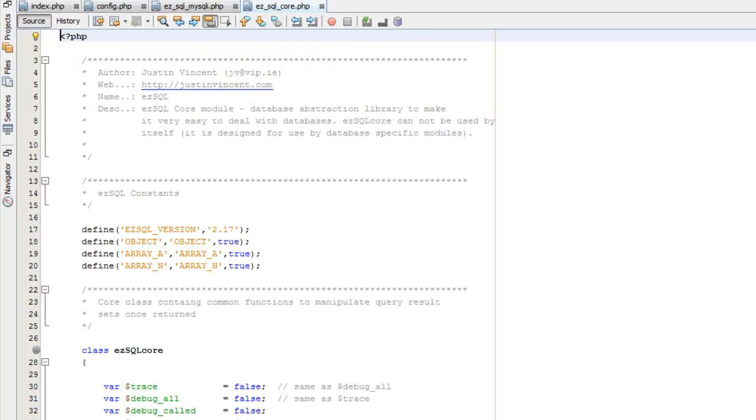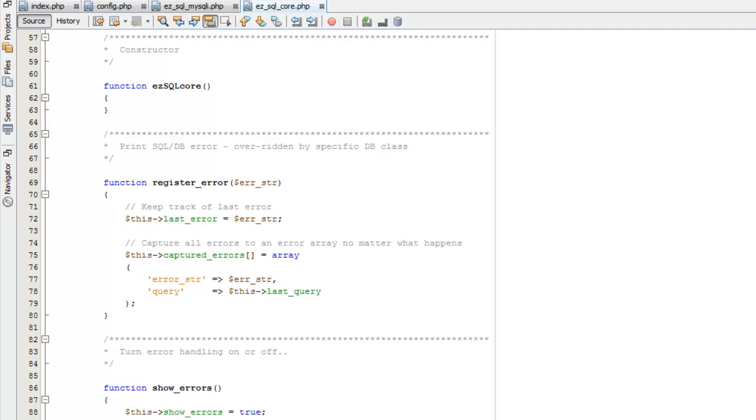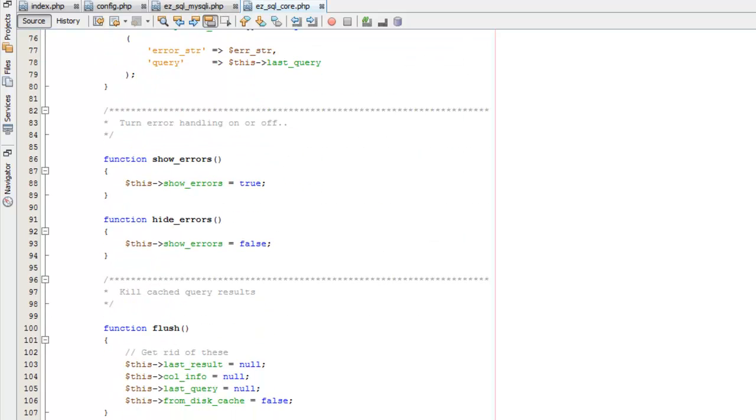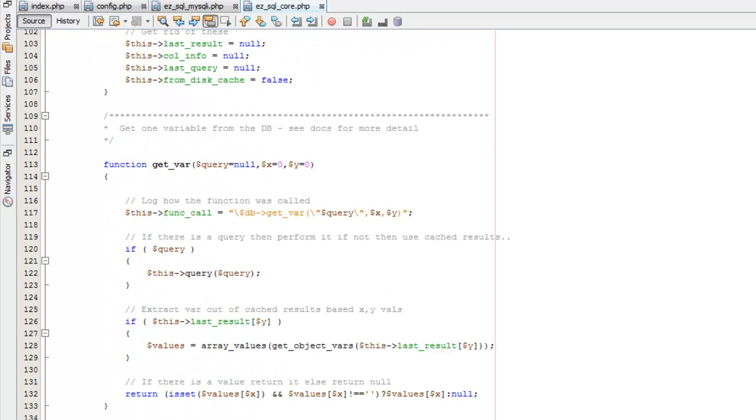If we go to the core first off, there are a lot of things in here: this handles caching, it handles error messages, it handles escaping, all the stuff that you should be doing. So there's a lot of that in here. I'm not really going to go into that. I just want to go into the things that you're going to use to process the calls that you need to process.